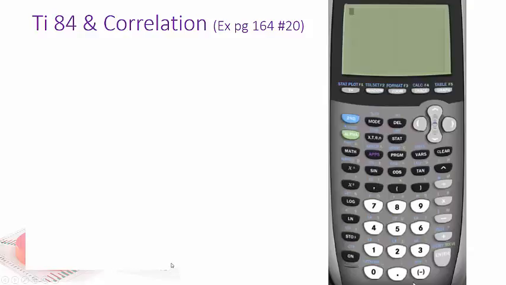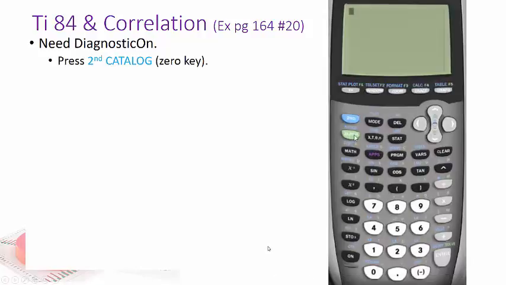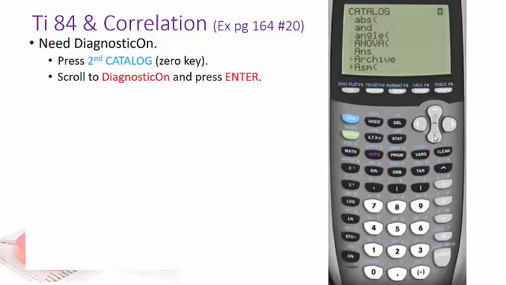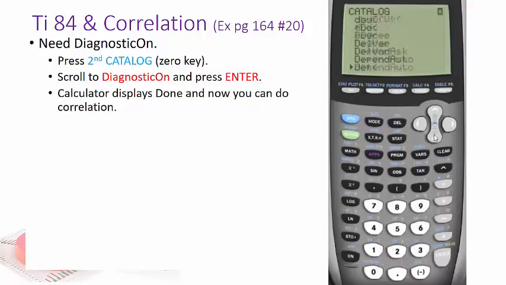Now, how do we do this on our calculator? First of all, the calculators don't automatically do correlation when you pull them out of the package or after changing batteries. We need to turn something on called diagnostic. So to do that, you're going to press second catalog, which is the 0 key. And then you're going to scroll down for quite a while until you get to diagnostic on and press enter. All right. And when we get there and press enter, the calculator will display done. Almost there. There we are. Press enter, hit enter again, and we're done.